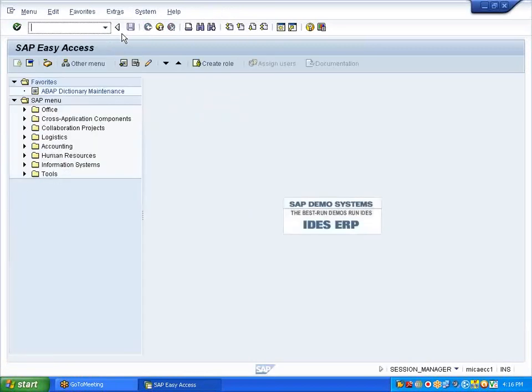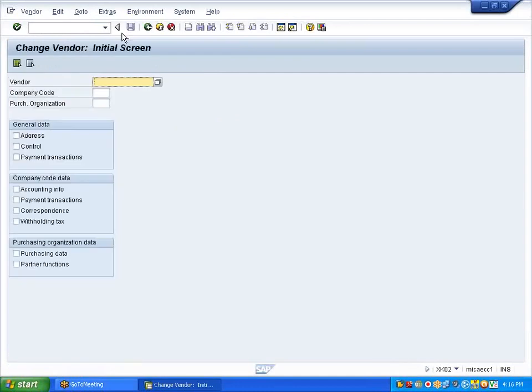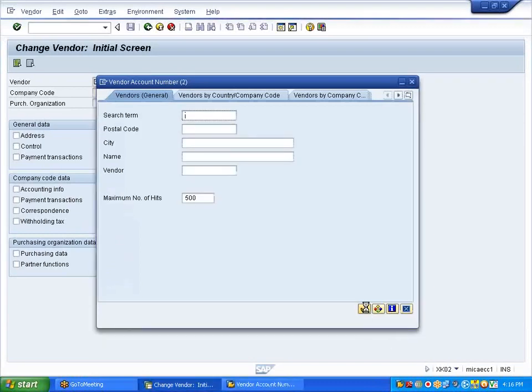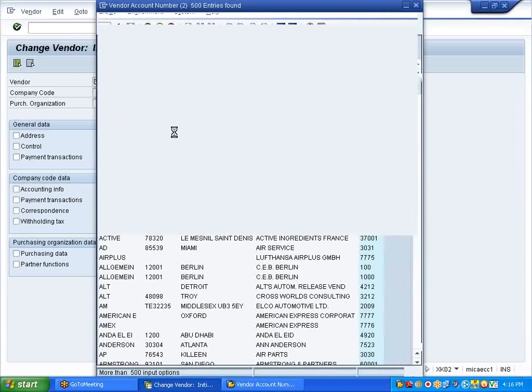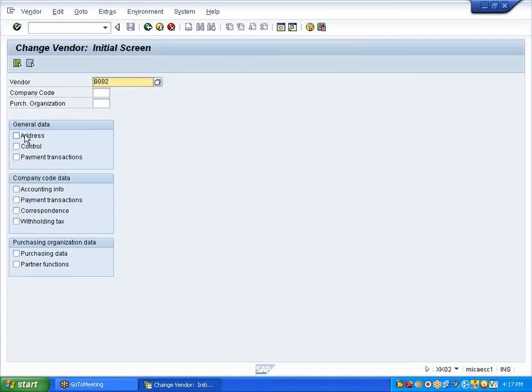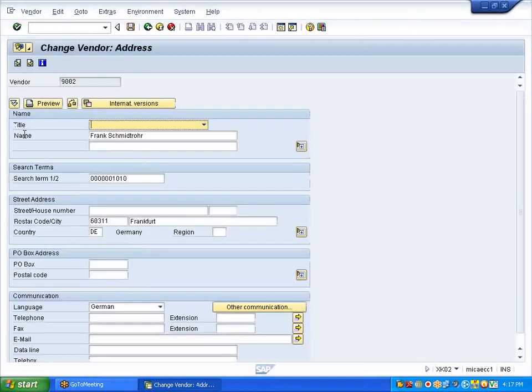Now I'll go to some transaction, maybe XK02. This is the transaction to create or change the vendor. If I want to change the vendor, I will come here. Fine, let me take some vendor, any of the vendors, and click on this address button. I'll press enter. So this is an SAP standard transaction.